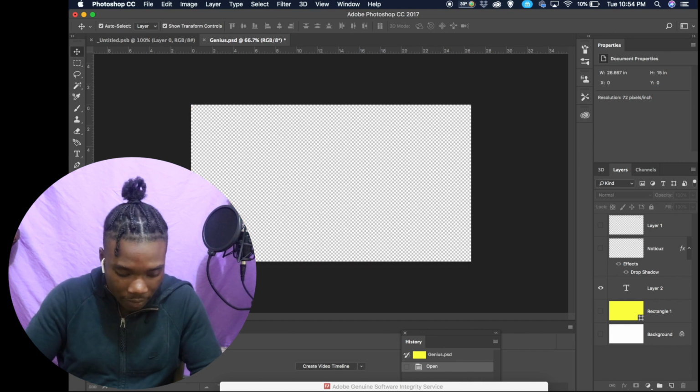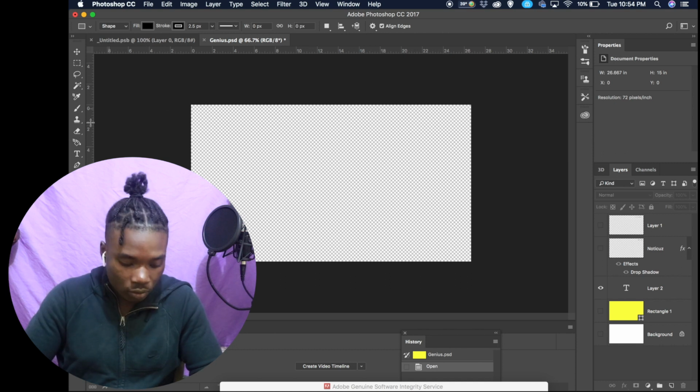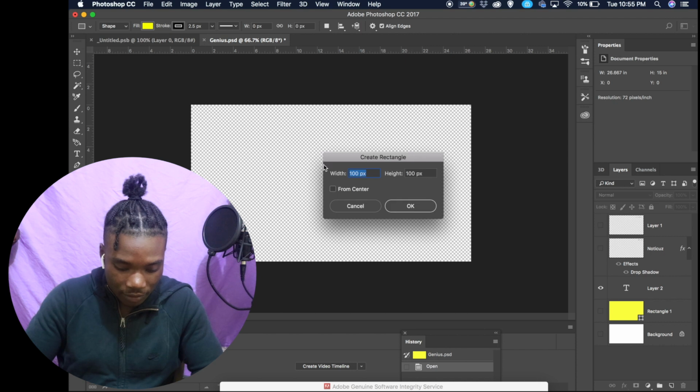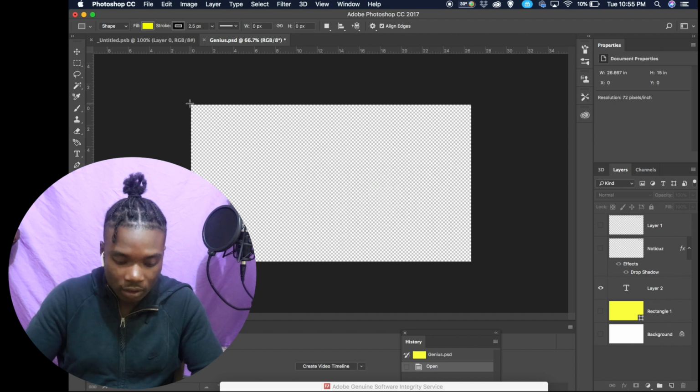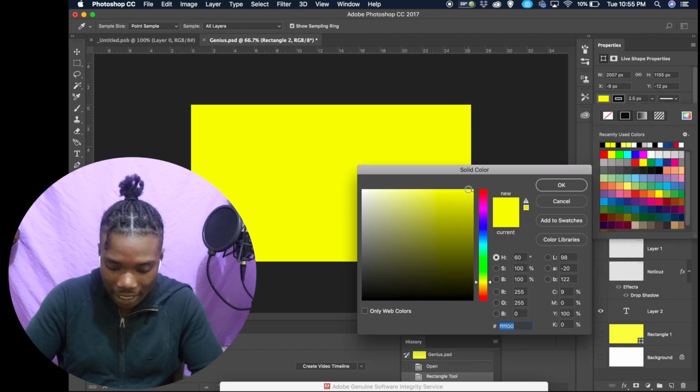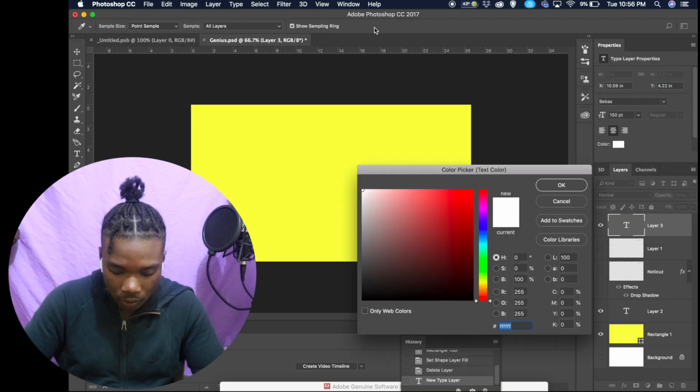All you gotta do to make the yellow background is click on the rectangle tool, go to fill, and click on the yellow. That's it. After, you drag from the top corner down to the bottom corner, and boom, you have a yellow color. Now this yellow color is too deep, so you go to the fill color and drag it over to make it lighter. And that's how you get the Genius background.